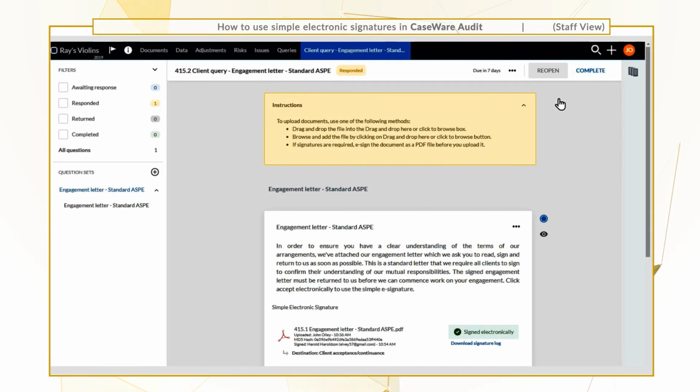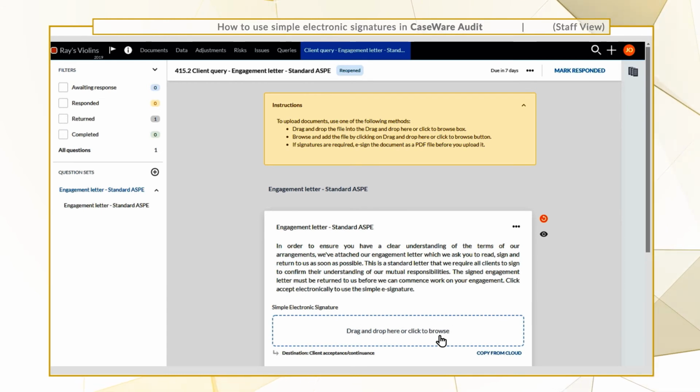If you need to replace the document, you can reopen the query before you accept the response. When you remove the document, the signature log is deleted. A new log will be generated when the client accepts a new document.